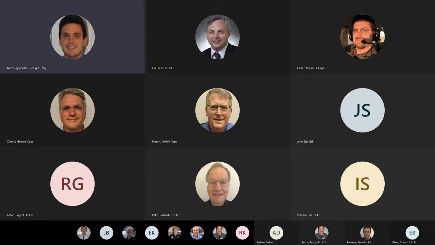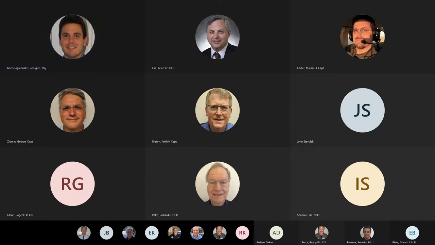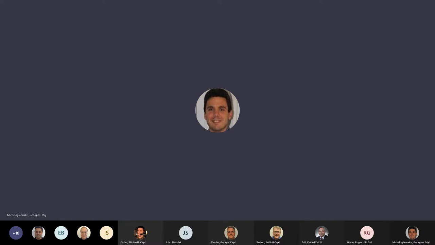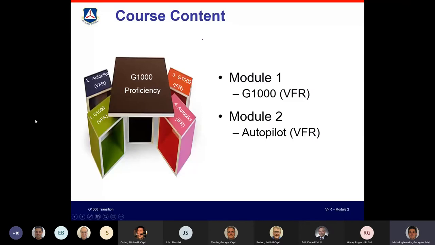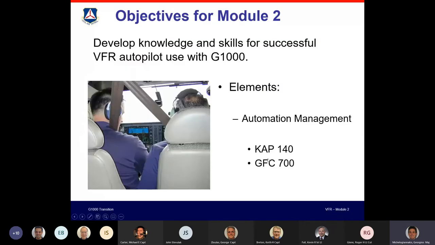Okay, so first I need to start the presentation. As I said, module 2 is about the autopilot and the flight director. Now, there are two autopilots that we have in CAP. It's the KAP 140. Notice it's a K, not a C. I think there are 2 or 3 planes in California that have this, but none of them are in group 2, so we usually skip this.